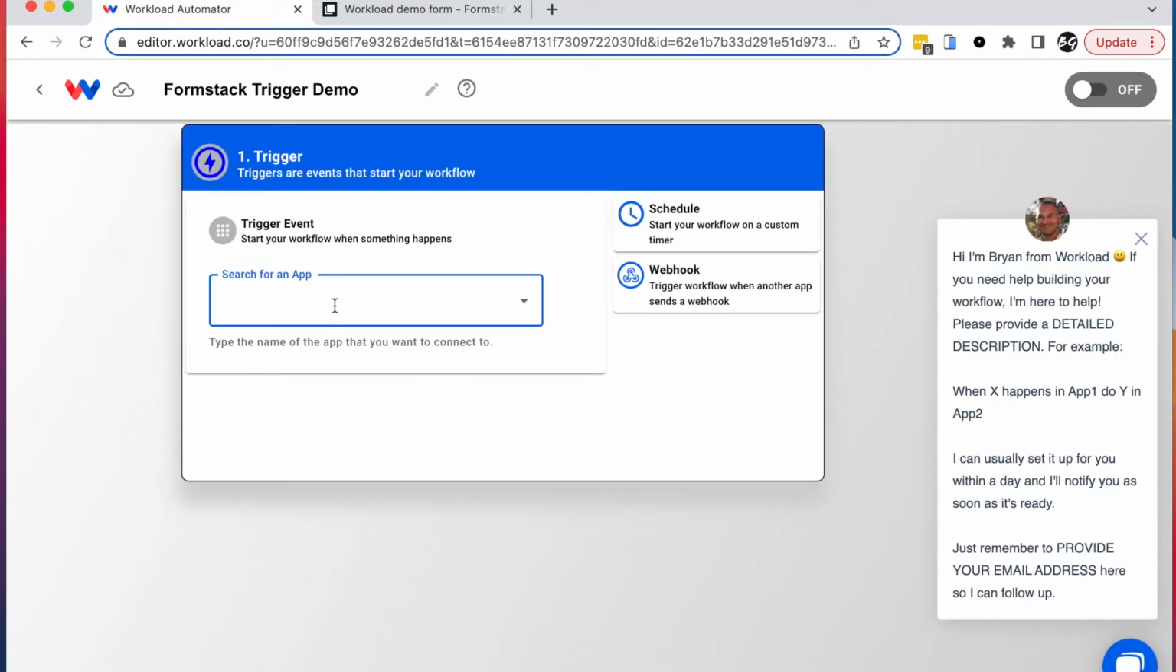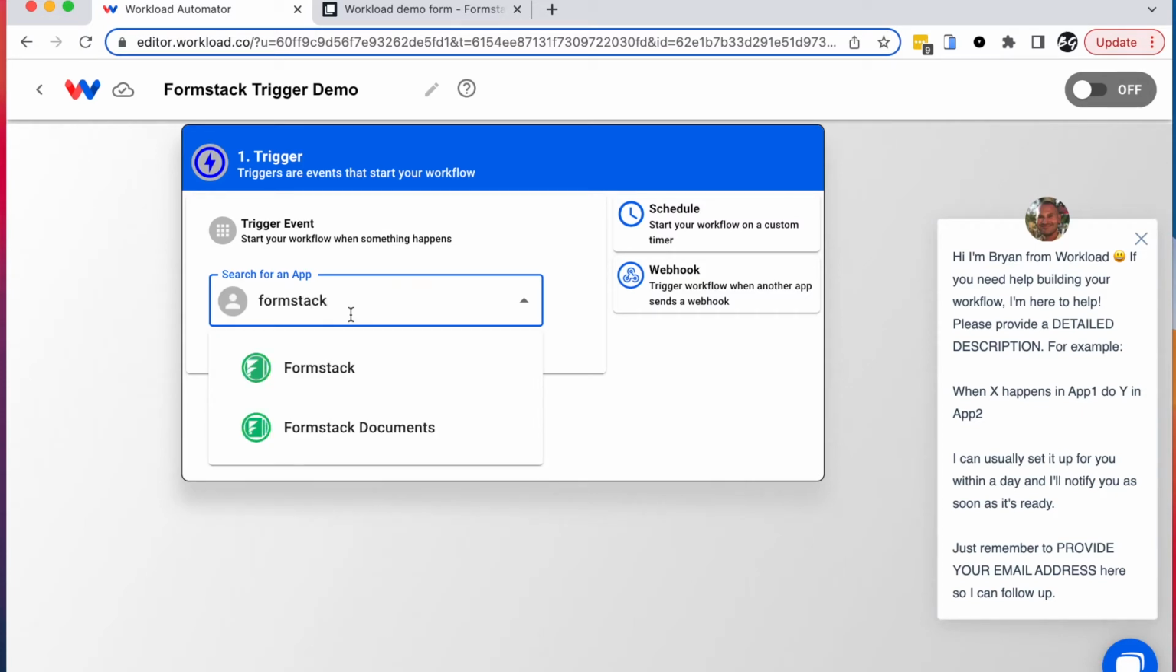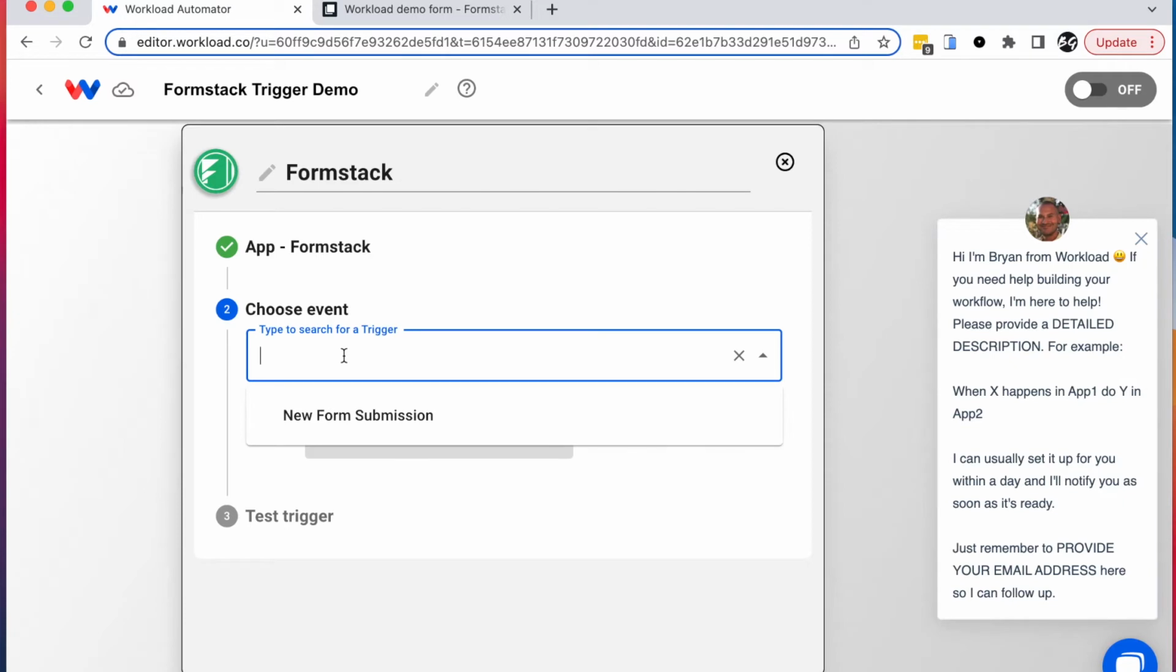So we'll click on that and we'll search for the app Formstack. And Formstack Documents is something different. We're just going to use Formstack here. And the event here is going to be a new form submission.